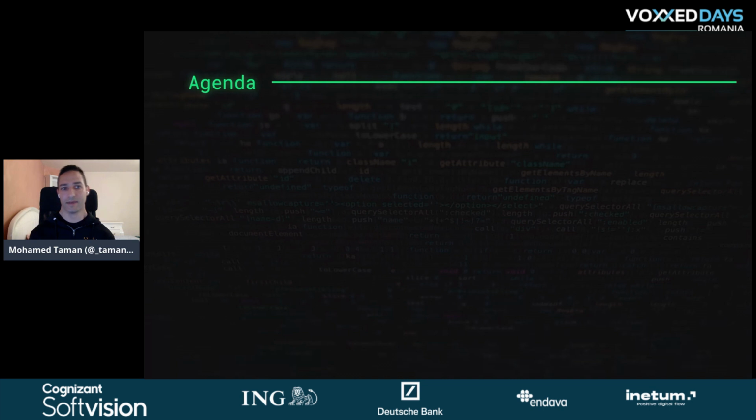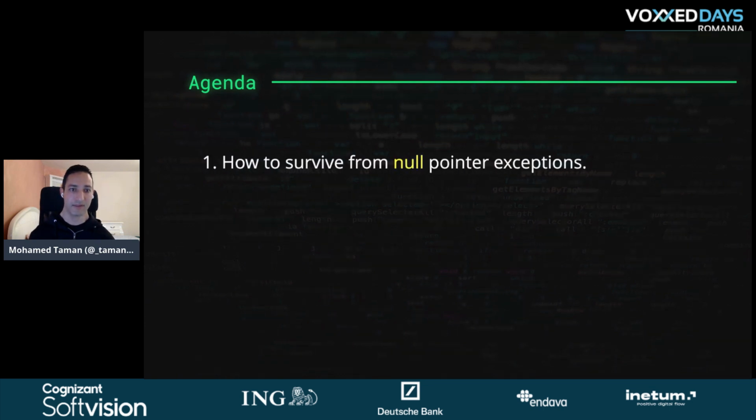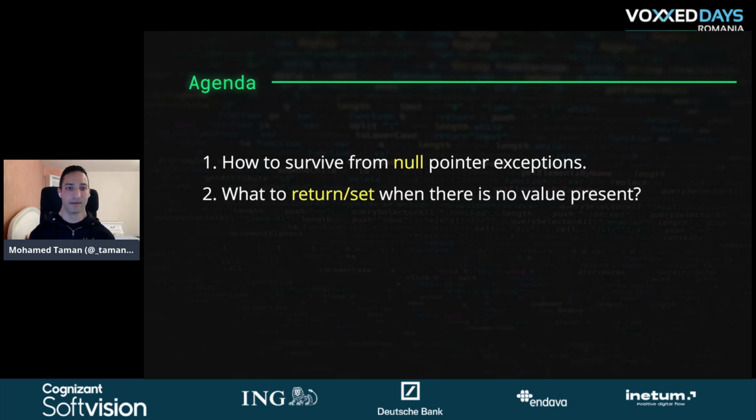So I have categorized all these questions under 5 categories. First, how do we survive from null pointer exception by using optional? And even there is some question you will see that it's very crazy, like I'm using optional and I'm getting null. Second category, how we really return or set when there is no value present, how we can use optional to represent the absence of the value in a proper way.